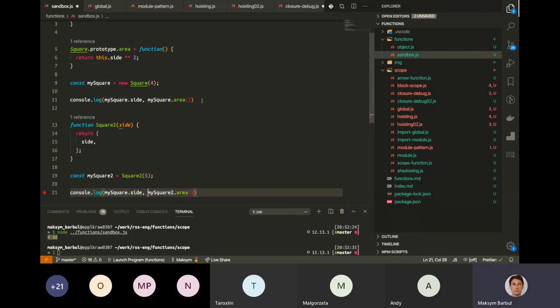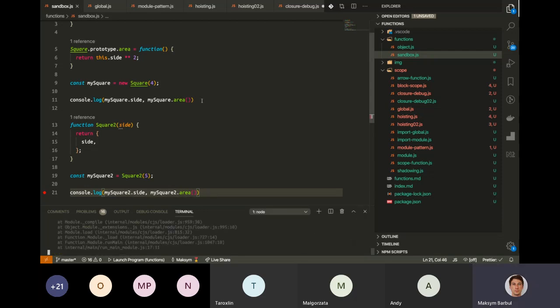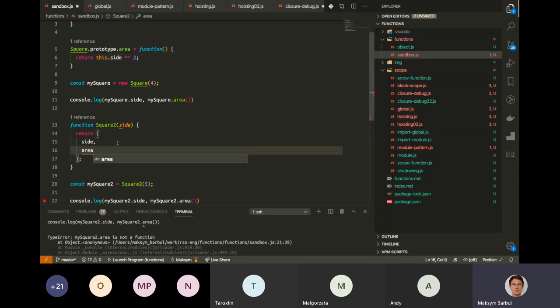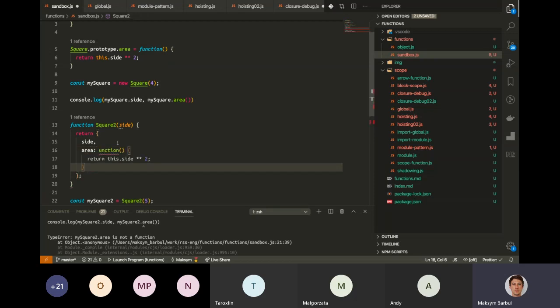Just a second, square. Okay. Area is not defined. Of course, I haven't defined area. And you can define area like this. I'm creating a new class, Area, function like this.